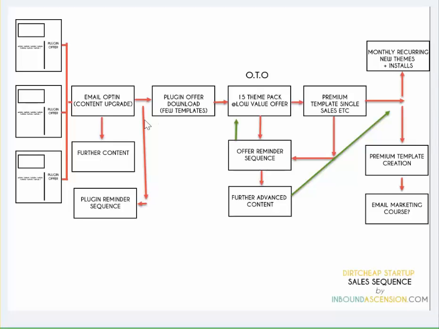So in this, you've got them to opt in, you're getting them to download your plugin, and it's going to come with a few free templates on there, I would advise, so that people can actually use it. Here comes your one-time offer. So you've got them to say yes here by giving you the email. Now you want them to say yes with their wallets basically.